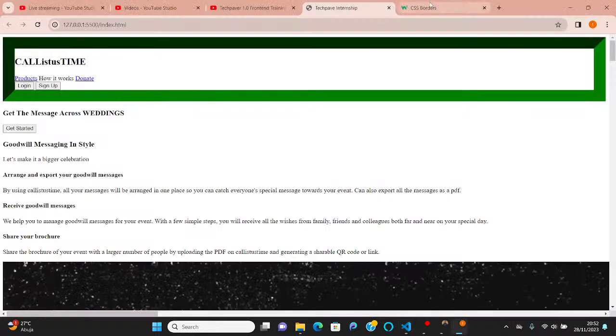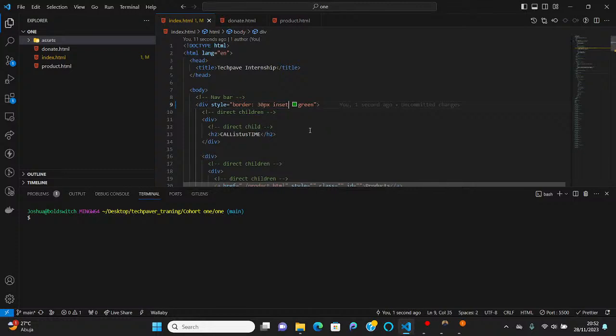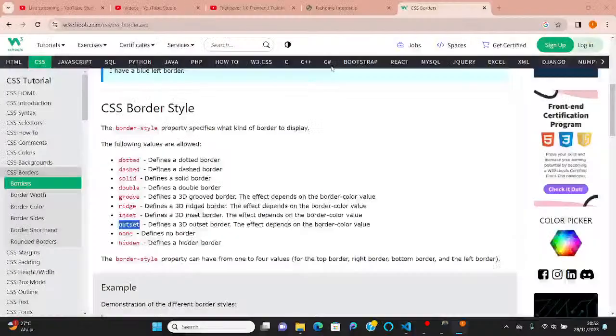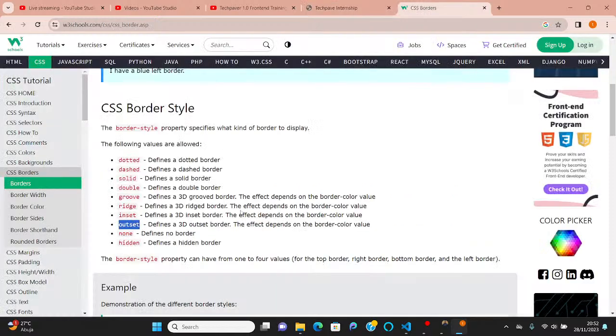So let me change it to outset and see the difference between inset and outset. You can see almost the same thing, but this one works outside. The effect depends on the color, and you can just read it from here. I will not really go into that.